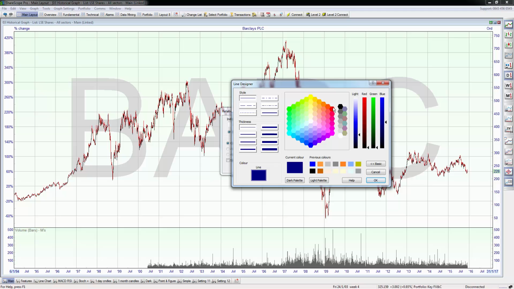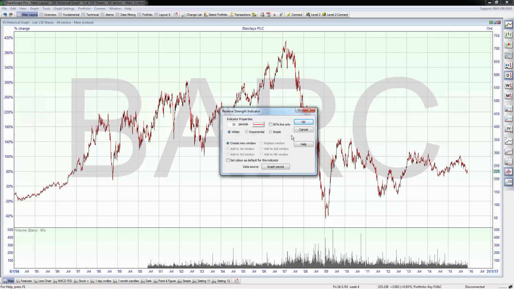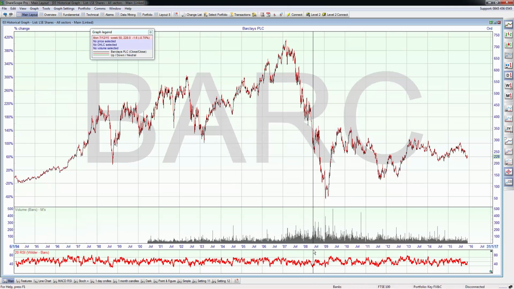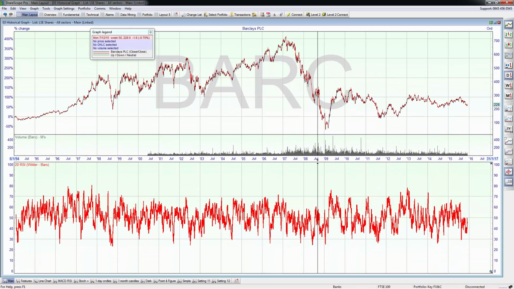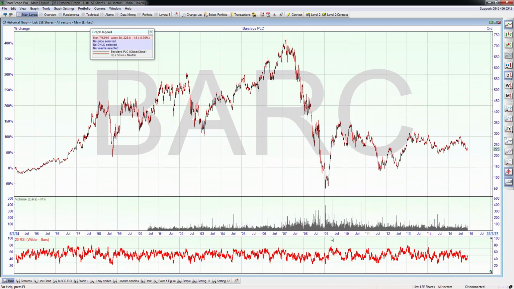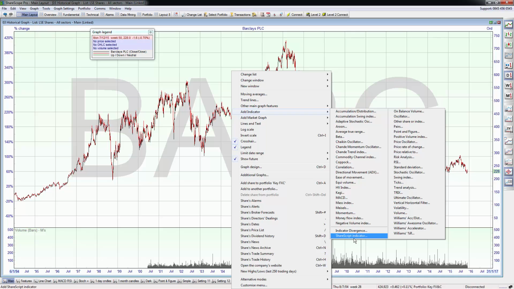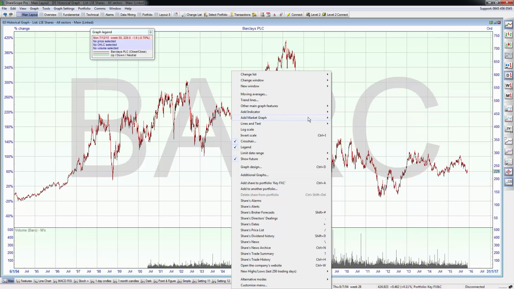We can choose the color of the line that's going to be used. And we click on OK, and the indicator will be added at the bottom of the chart. We can expand this or contract this, and we can remove it by hitting the X in the corner. And again, one of the options is ShareScript indicator, which will allow you to create your own indicators or download one from our huge online library.